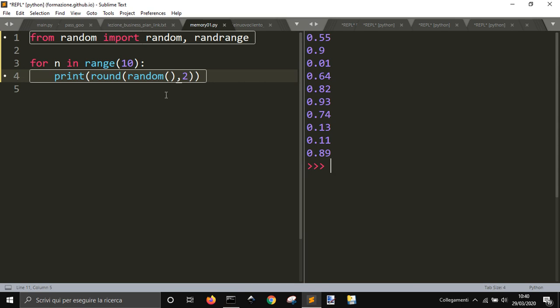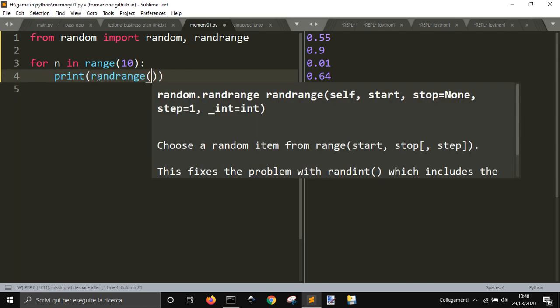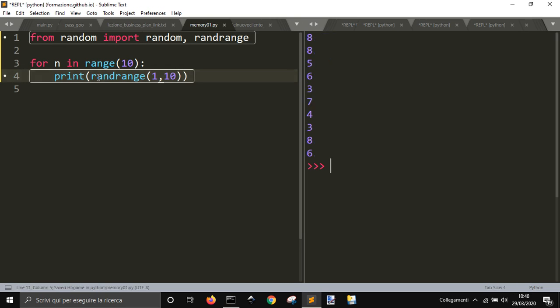And now let's see what randrange instead does. So let's do print randrange 1, 10. So you see you get many numbers between 1 and 10. Let's see 0 and 10. Let's do 20 here, 20 times. Okay, you see that it has 0, but it never has 10, because 10 is excluded. So it's like we have 0 to 9 included. So you do 0, 10, it does not include 10.